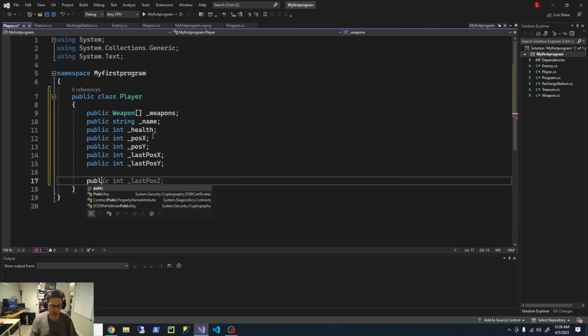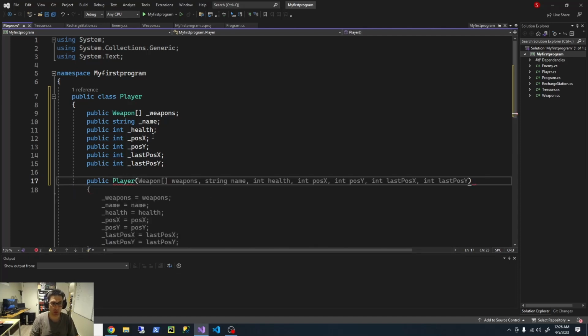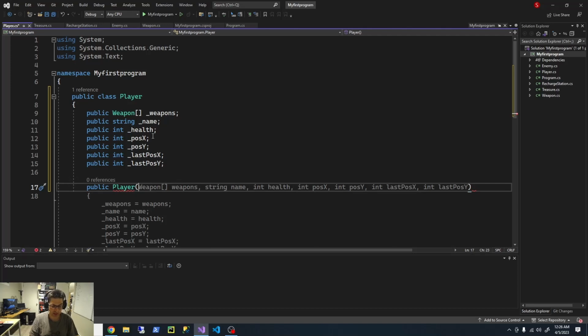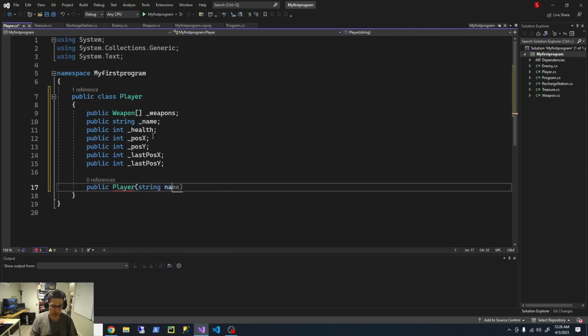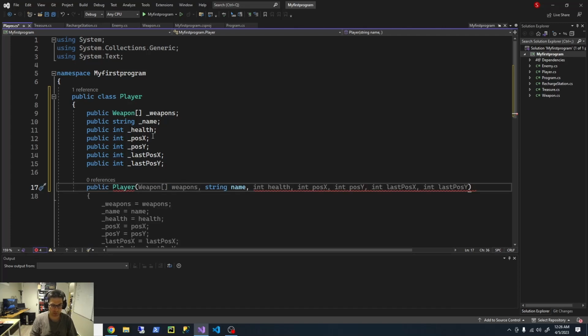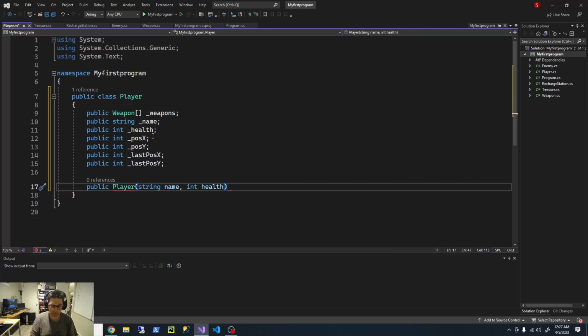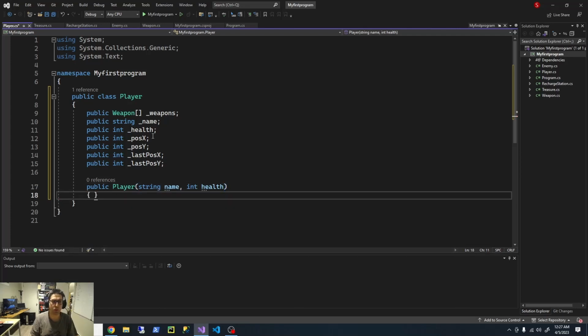Then we want to create a constructor to set these variables. 2 of the variables are going to be passed into the constructor. The other ones we're just going to set in the constructor. And I'll show you what I mean by that. So let's do public Player, open parenthesis, and then let's do string name, comma, and then let's do int health, close parentheses, and then enter open close curly brackets.